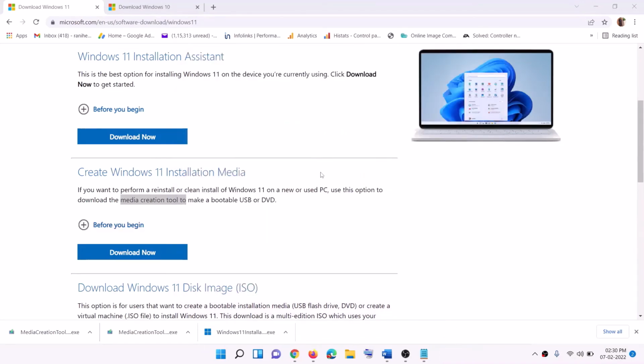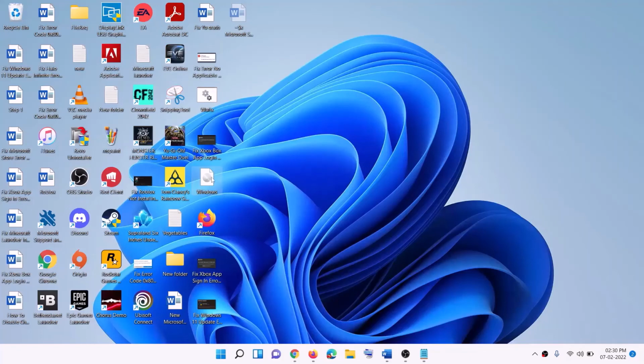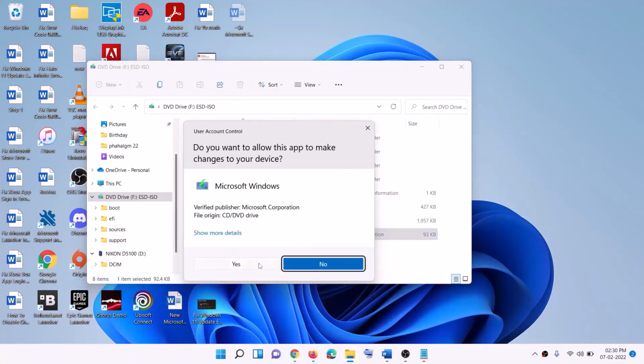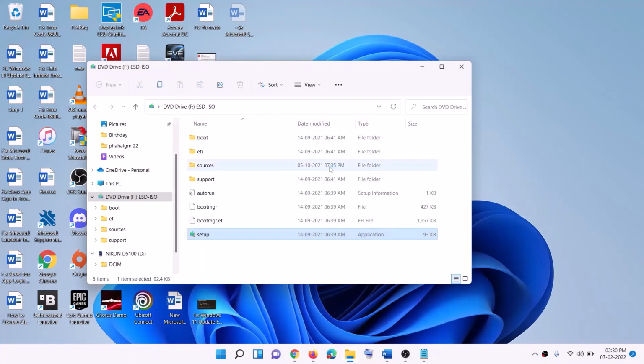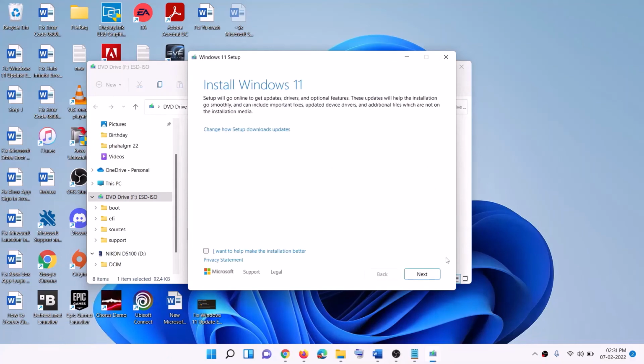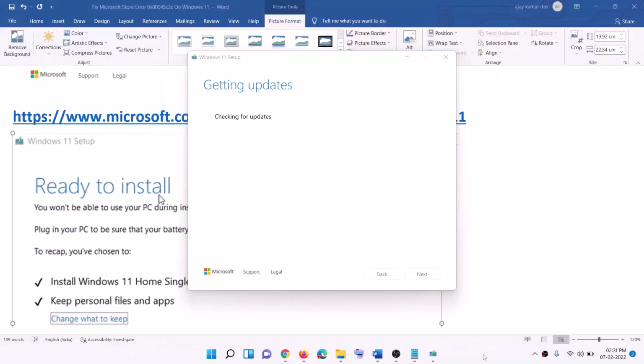Now once the download is complete, click on finish and then go to desktop, find Windows ISO file, double click on Windows ISO file, then run the setup file, double click on setup file. Click on yes to allow. This will load Windows 11 now. And here you can see install Windows 11. Click on next. It will check for update. Then click on accept. Again, it will check for update.